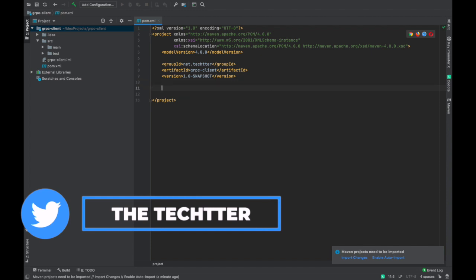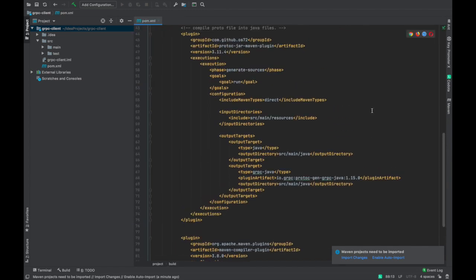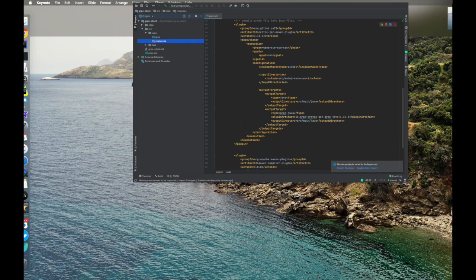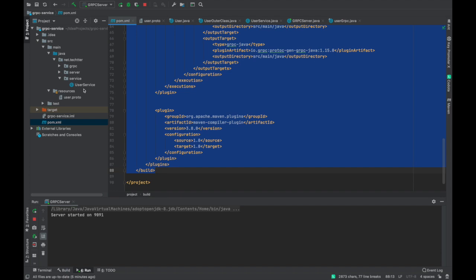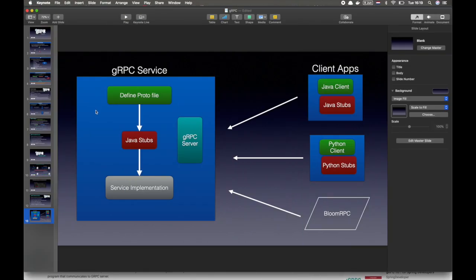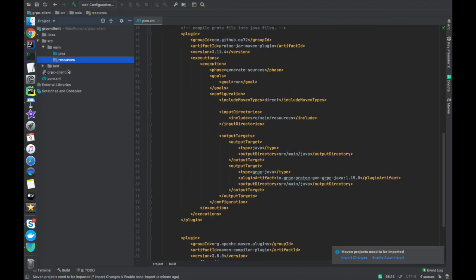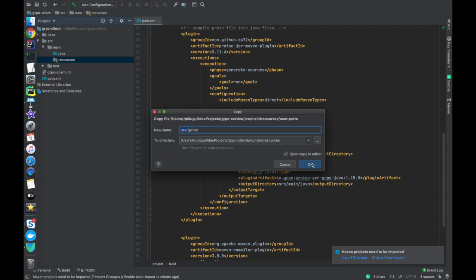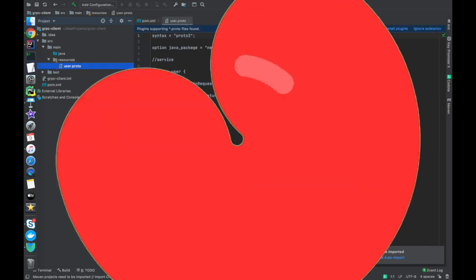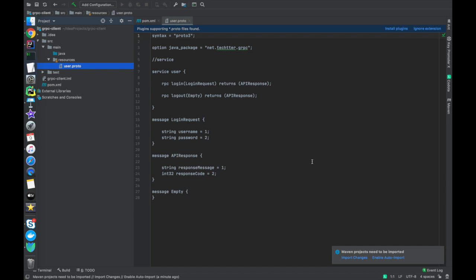Just copy everything here. Now we need to put our proto file in our resources folder, because as I already told, the user.proto file is a contract between the client and the server. We must have this file also in our client project so that we can generate the stubs from this proto file.